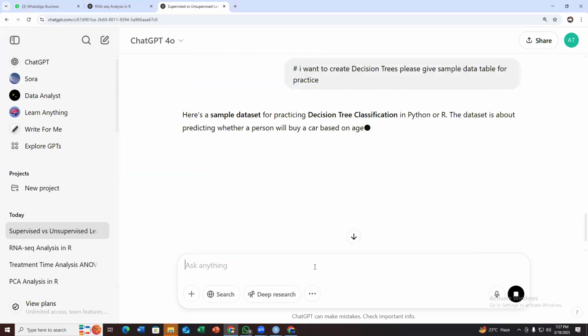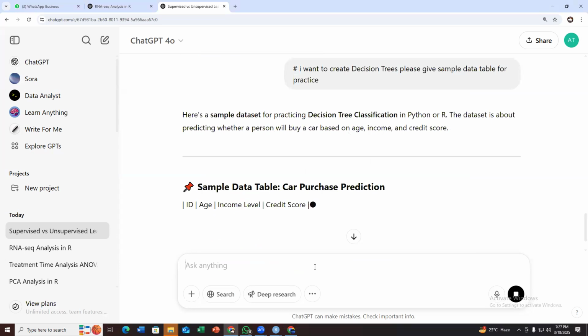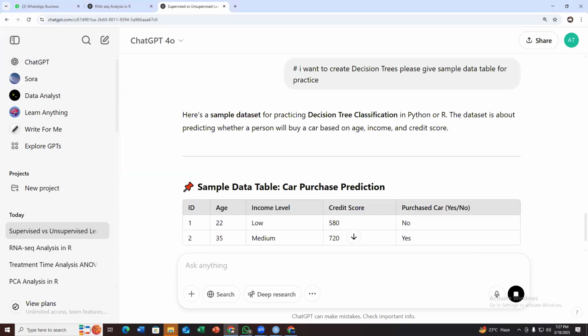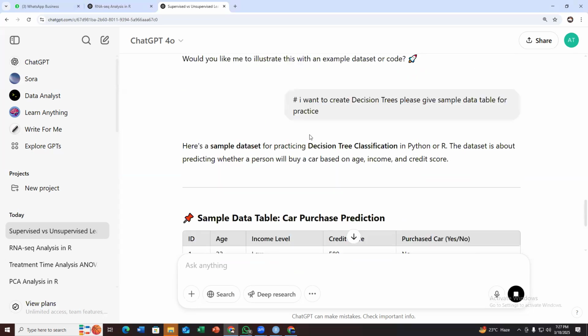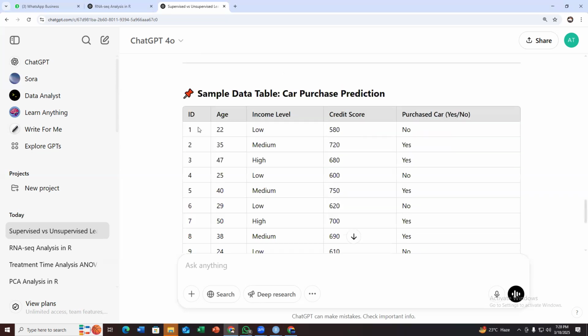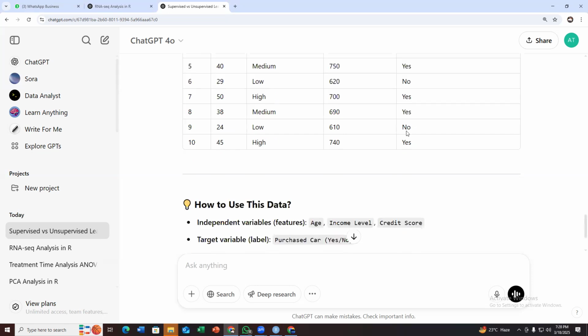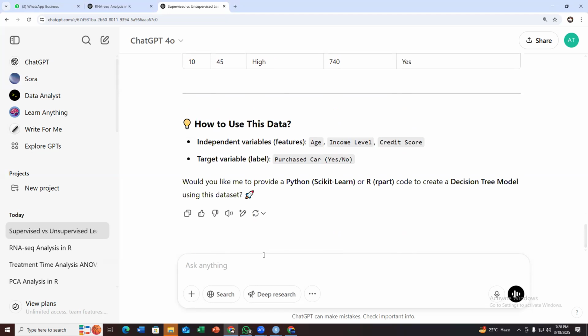Please don't write any message, just watch and then I will give you time. So here is the sample data set for decision tree. First is ID, age, income level, credit score, and purchased car. It's a general example. If you need an example specific to your field of study, for example, I need one for plant science, send the message.